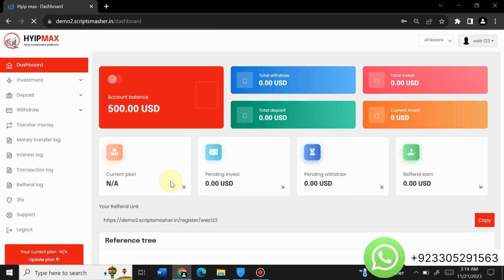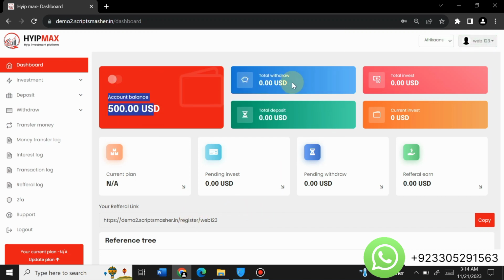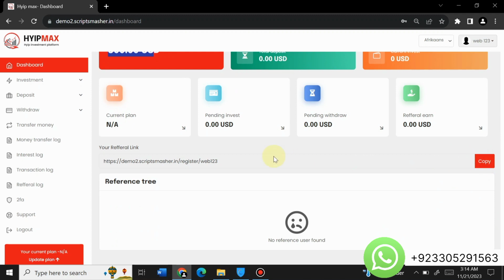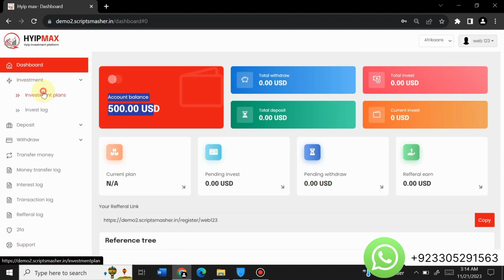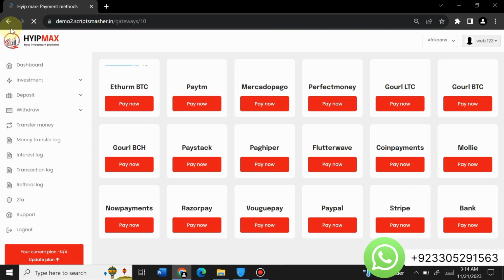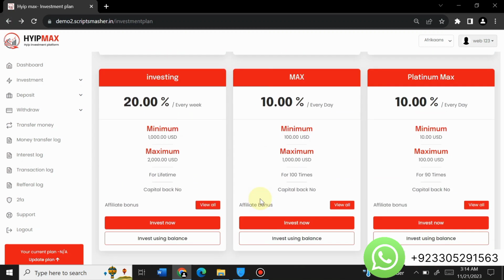Here you can see that we have successfully logged into our user dashboard of this website. First of all, you can see your total balance, total withdrawals, total invest, total current plan. Here is your referral link, and here you can see your referral trees. When I go to investment plans, I can easily invest in any plan I want. I just have to select the plan. I can invest using my balance, or I can invest using a gateway. It completely depends on me.